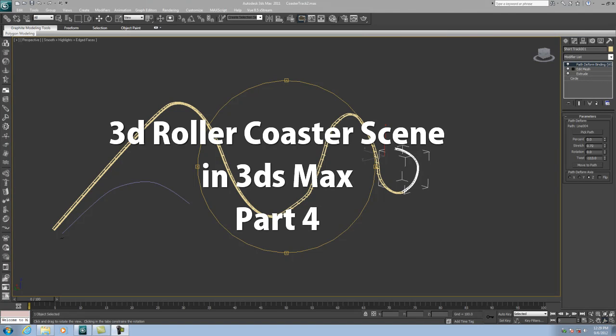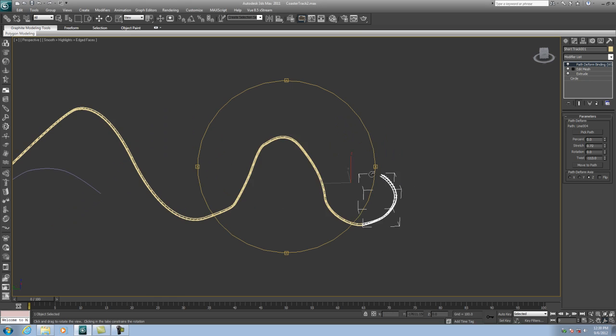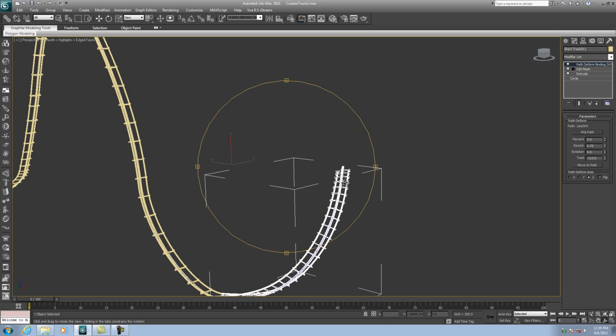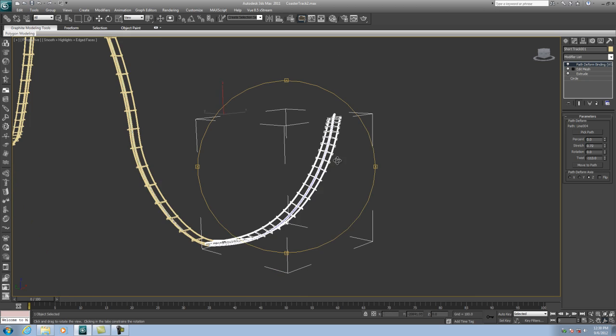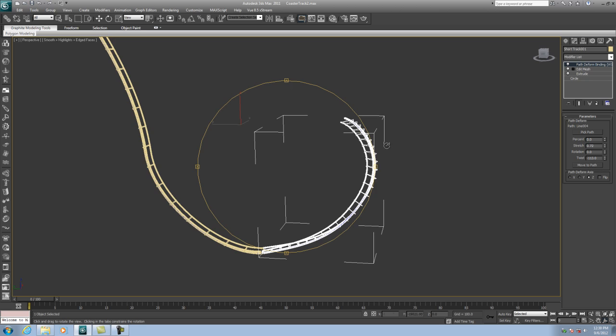Now that we've learned how to create basic 3D roller coaster track in 3ds Max and how to create a path in order for the track to follow, now we're going to look at some basic cleanup work. And as I discussed last video, we had several different ways to manipulate the path and twist the track around.